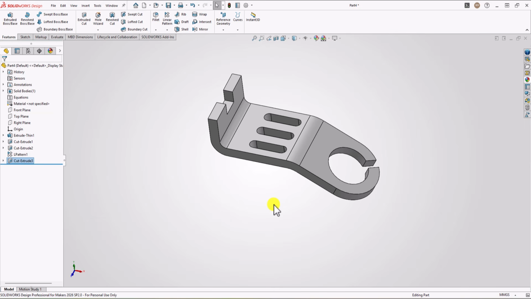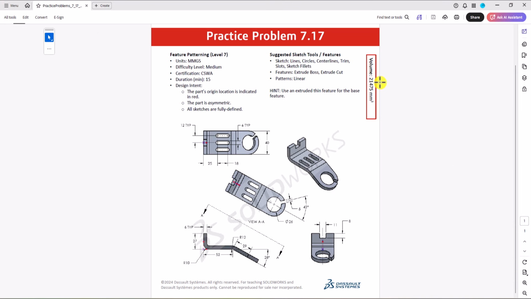Let's go back to the question and check the final answer. In this question, you can find a volume here. The total volume is 21,475 cubic millimeters. Let's go back to SolidWorks and check the final answer for our model.